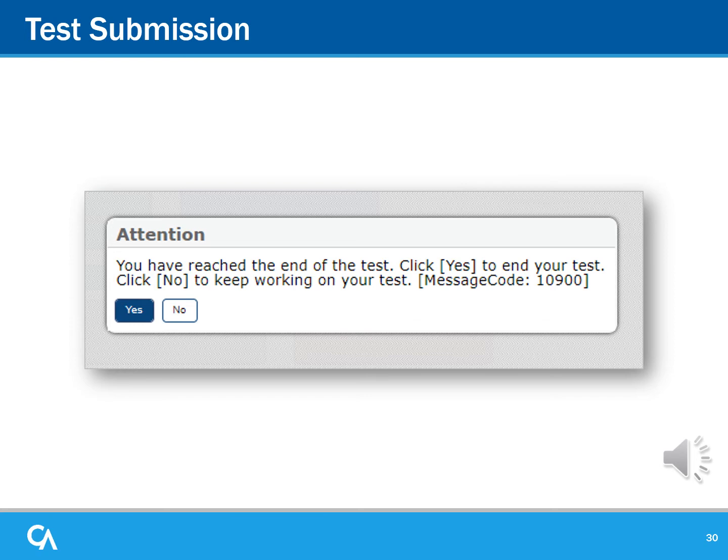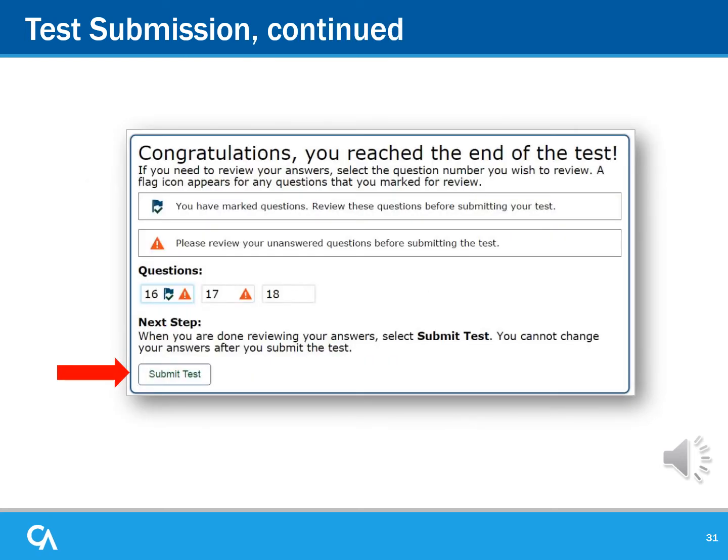A pop-up message will appear allowing them to select Yes if they are ready to finish the test and No if they are not. If students select No, they will return to the last item of the test and can revisit previous items. If students click Yes, they will be taken to the review screen, as shown on the next slide. From this review screen, students have the choice to review their answers or submit the test. Students who are ready to submit their tests should click Submit Test to finish.